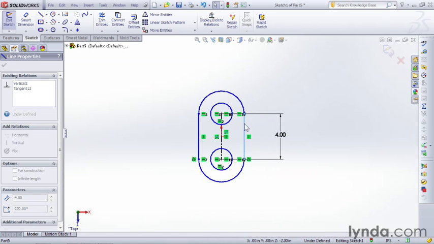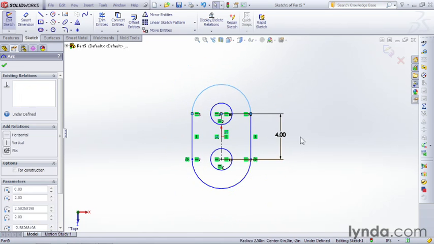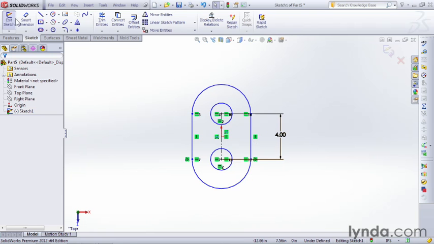I can still move the other parts of this, but I can't change that length. A couple more dimensions we want to add. So go back up here, grab the Smart Dimension tool. We can either click on the radius here or the distance from here to here. So let's just do that.